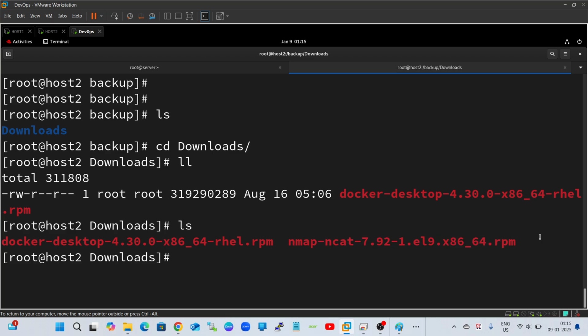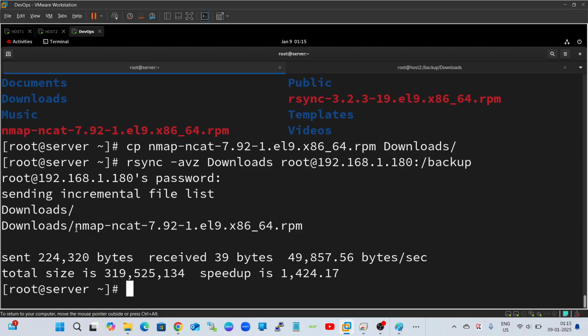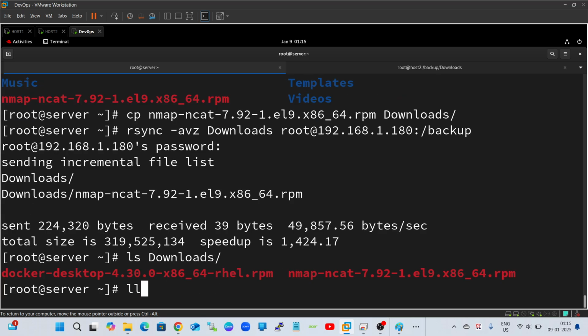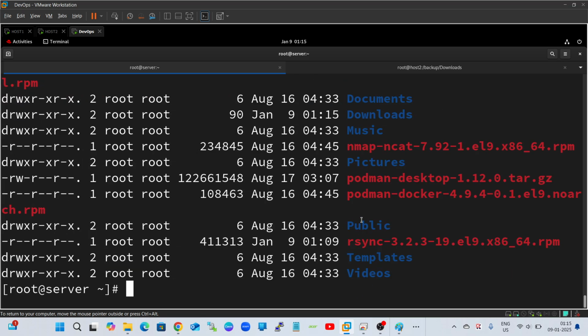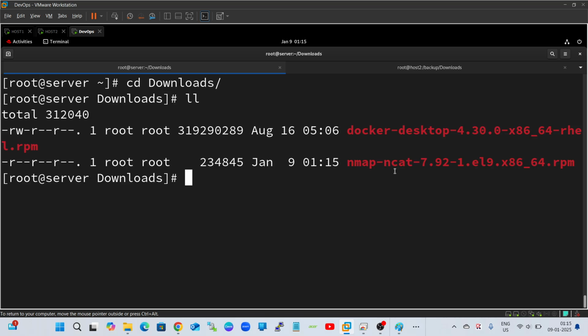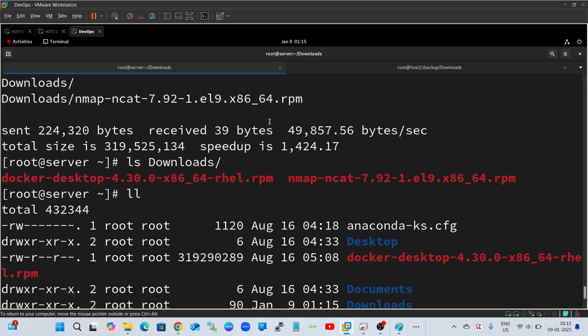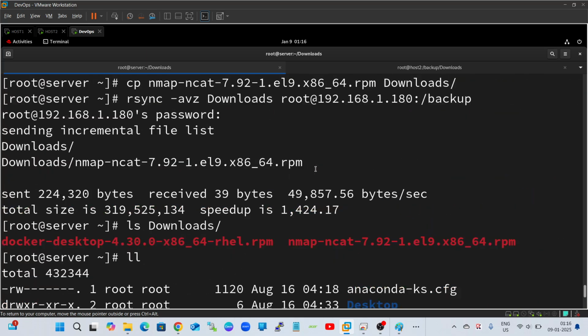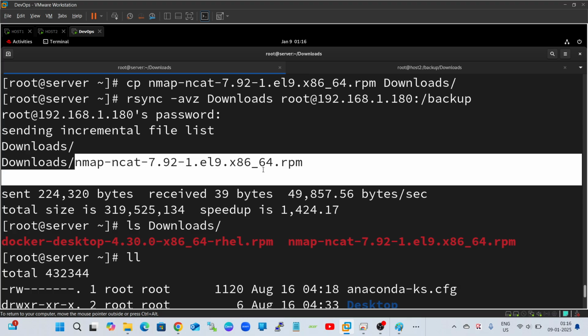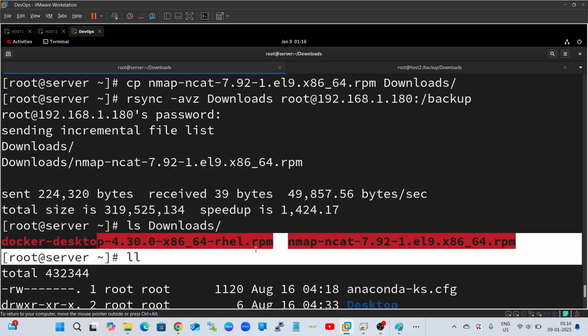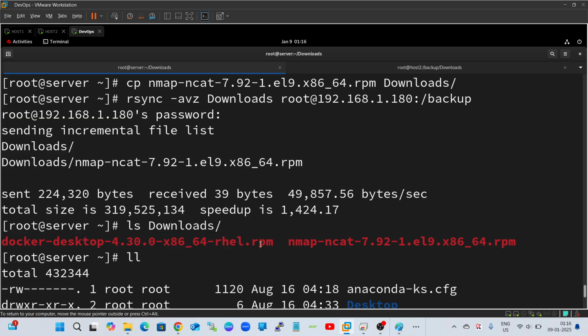nmap. Right now it will copy only nmap in the downloads directory. If you can see in the download directory, there are two files. One is Docker desktop and the second one is nmap ncat. When we executed the rsync command, it copied only nmap ncat. Why? Because it already knows that we have already copied the Docker desktop RPM package.